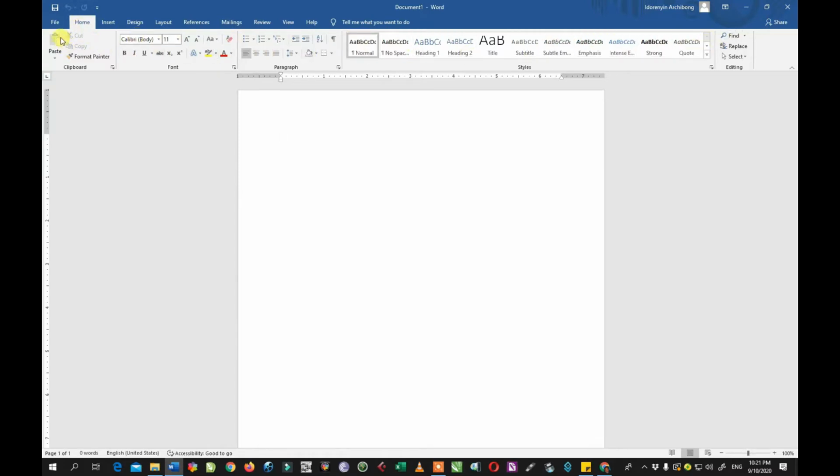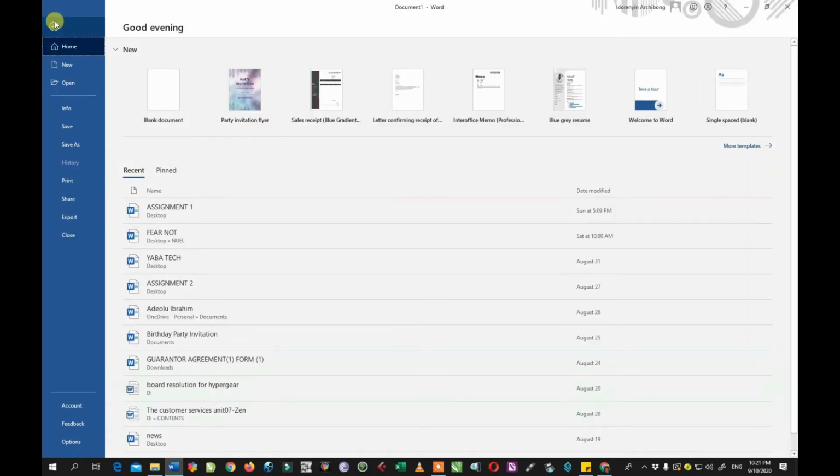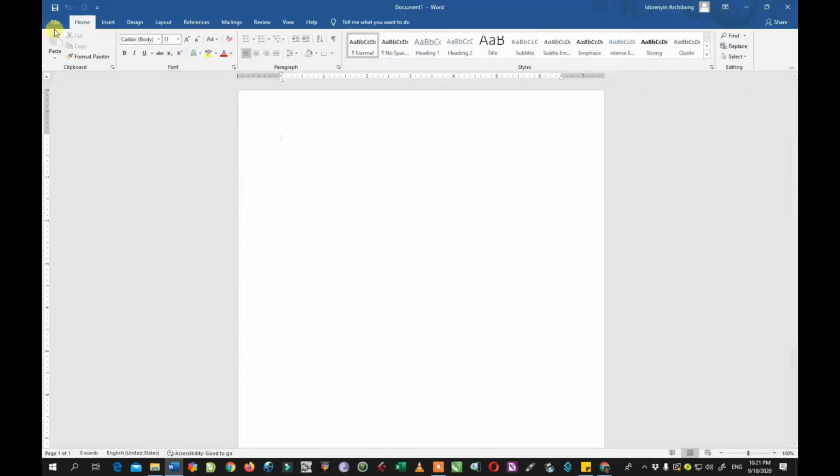So in this series of tutorials, I'm going to be taking each item, each menu. That's the first menu, the File menu. When you click on the File menu, this is what you have: Home, New, Open, Info, Save, Save as, History, Print, Share, Export, and Close. I'll be explaining these items in this first tutorial.